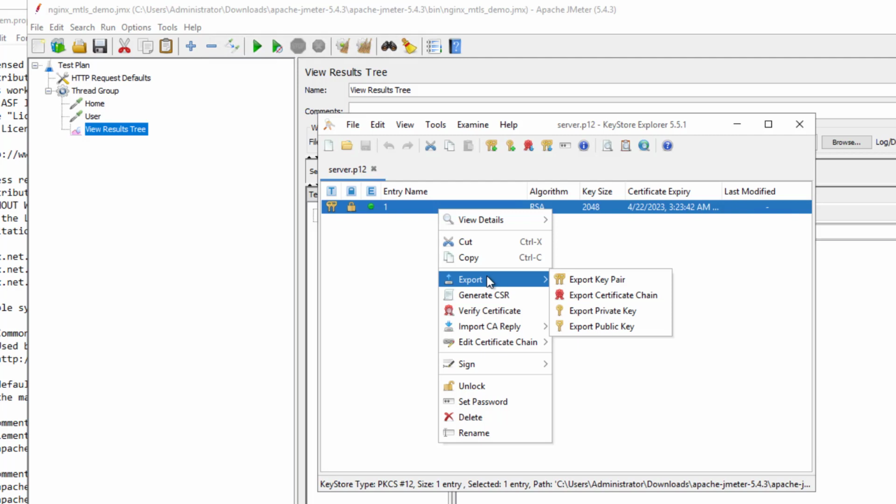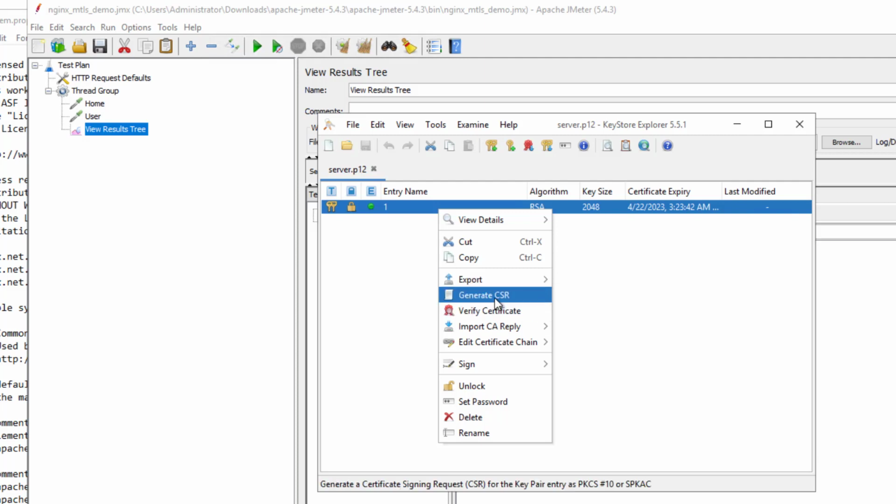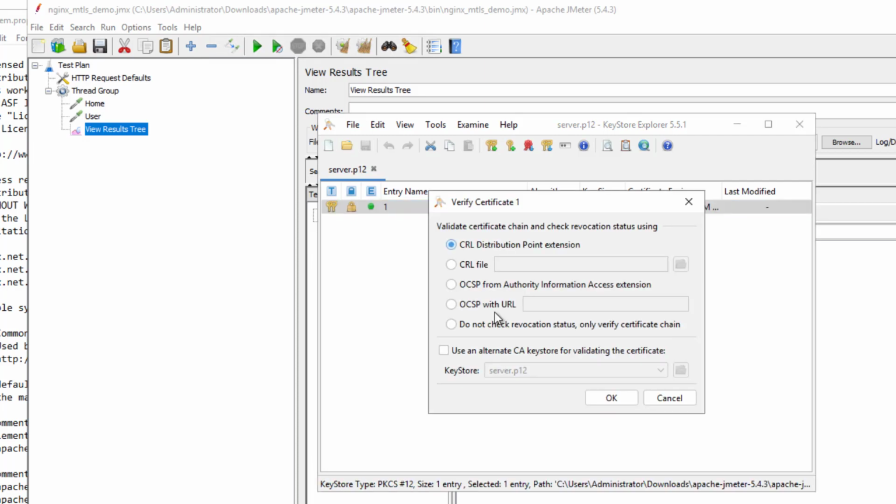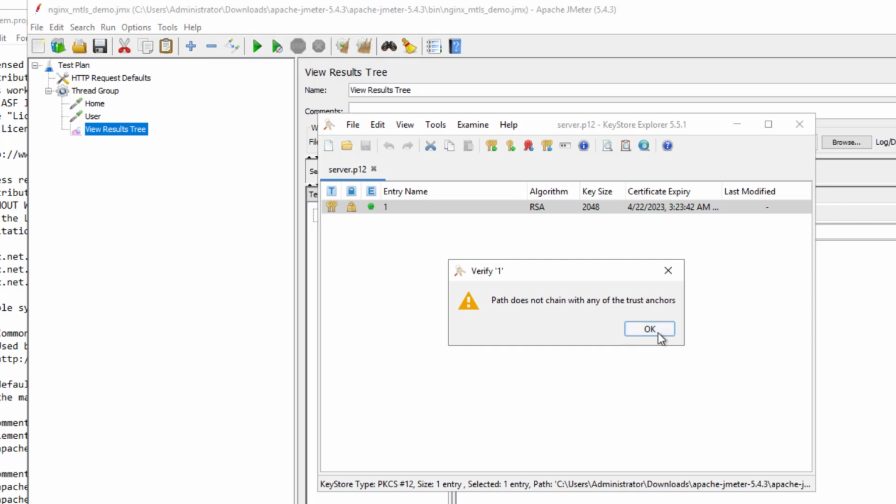Now if you right click and go to export, you can export to various formats. You can export the key pair, the certificate chain, the private key, the public key. And if you want to generate the certificate signing request, you can generate it. You can also verify the certificate. If you click on verify, it will ask you to verify using the CRL or OCSP. We will cover OCSP, CRL, etc. later. You can use this alternate CA store to validate the certificate, and then select the server.p12.